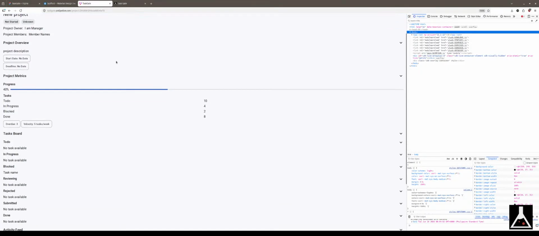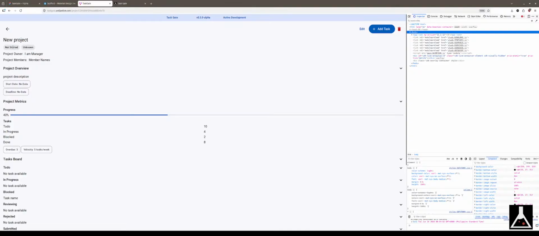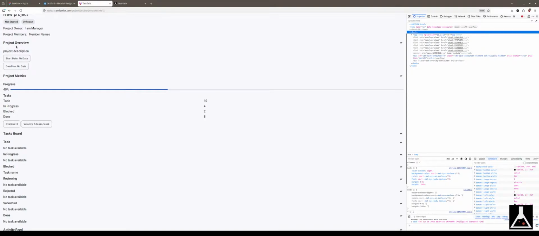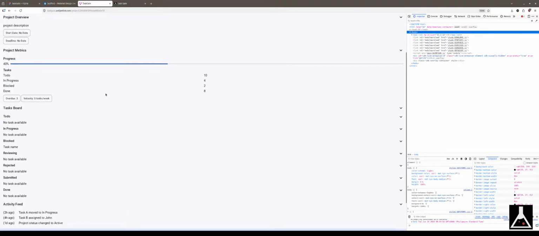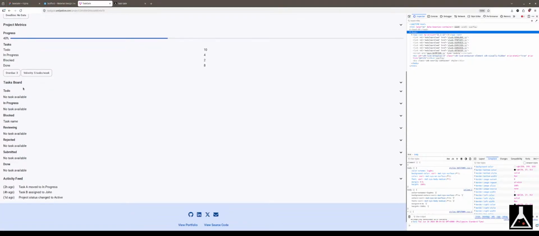Now you're inside the project here. As you can see here, you have the project name, the status, the project health, or the deadline pressure. Then here is the name of the owner. The full name of the account that I am currently using is this one. I am manager. Here in the project overview, you can see the project description, the start date, deadline. The project metrics right now is not functional, and here is where the core workflow of TaskGate is, in the task board.